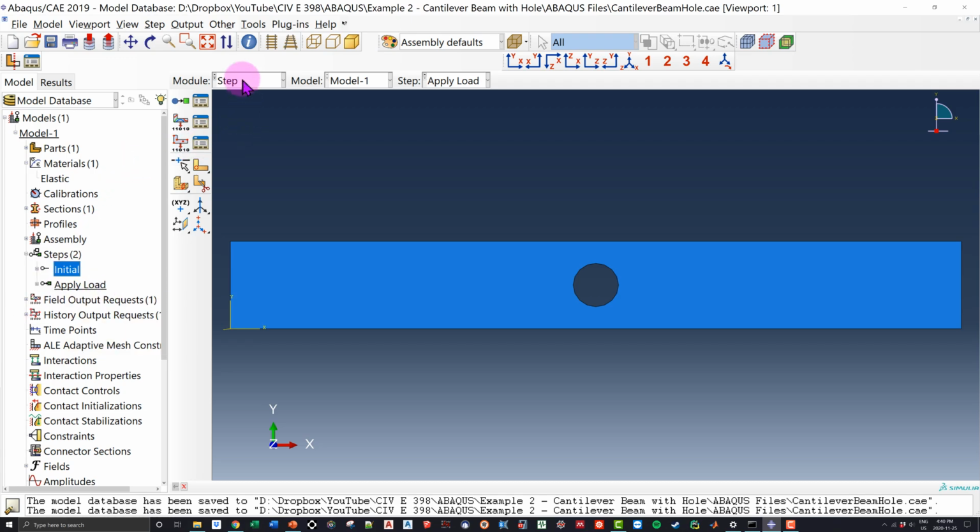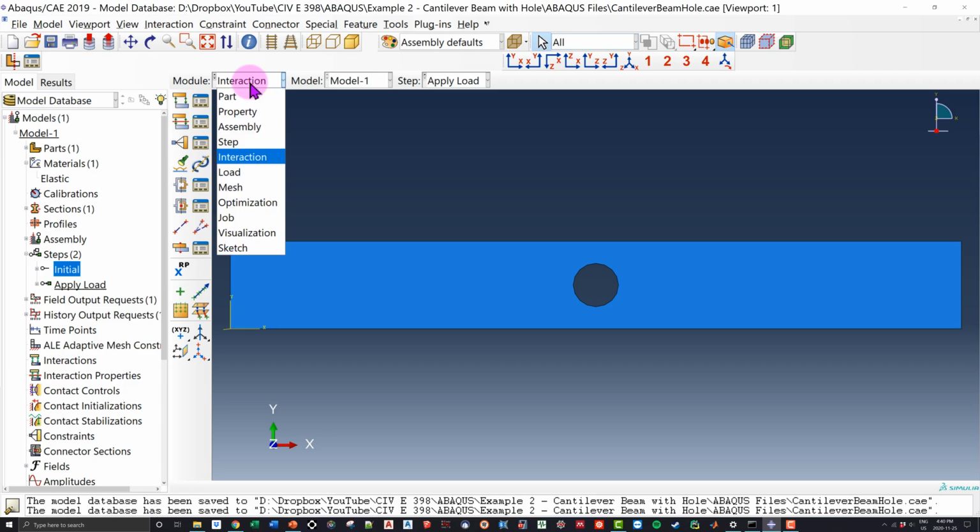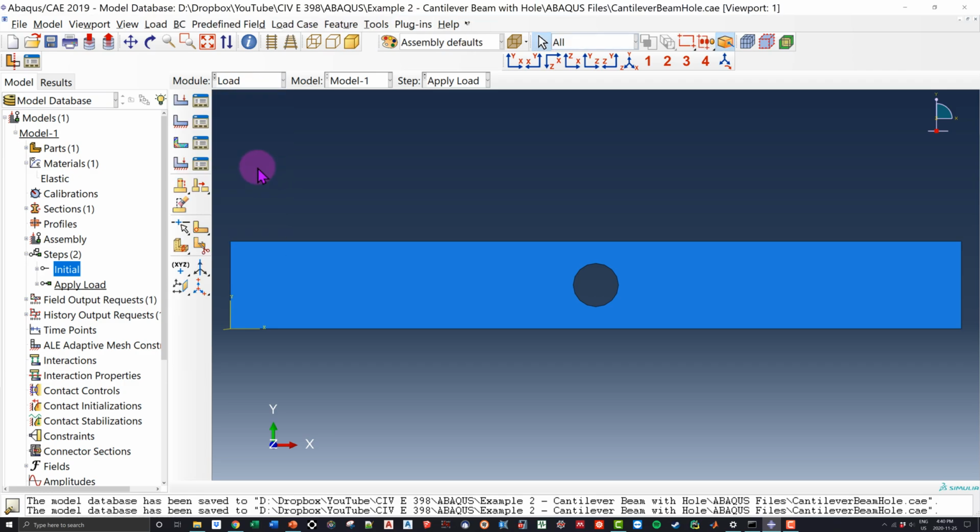So now that our step is done, we say, all right, go down here, interaction. Well, we don't have any interaction. So again, interaction is something that we do if we have multiple pieces in our model and we want to connect them, either like a glue perhaps, or maybe just adding some friction into the model. But we're not doing that in this particular case. So we can skip interaction and go down to loads.